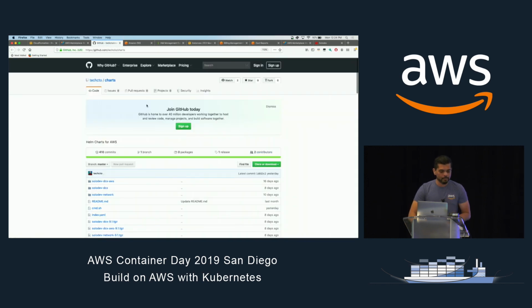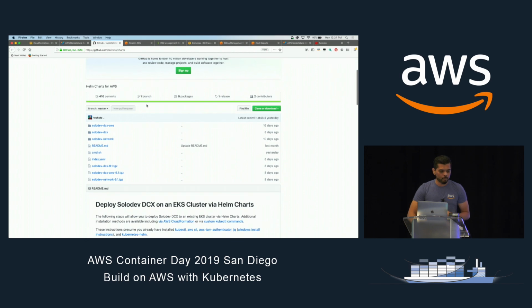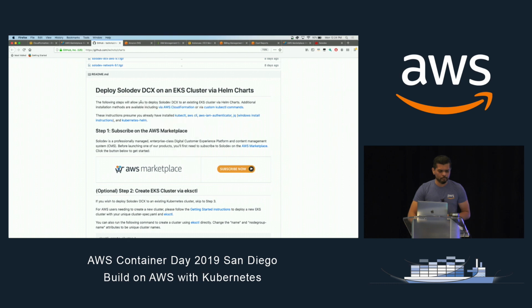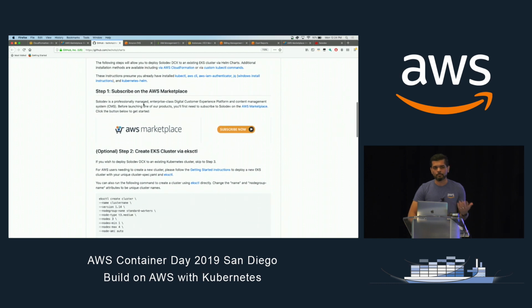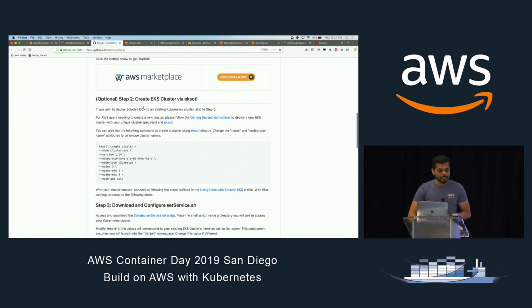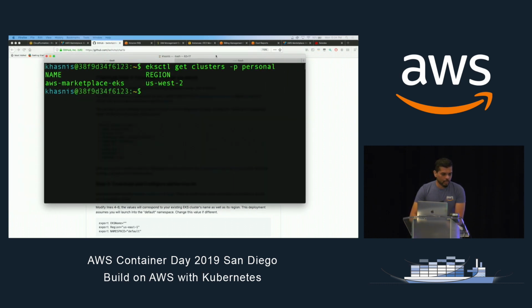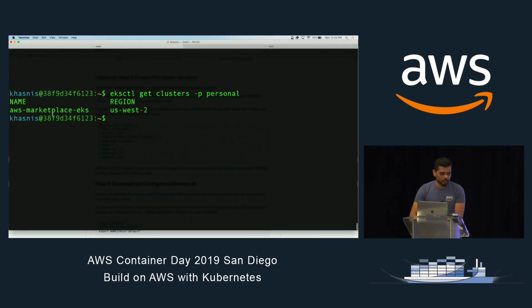This GitHub is made available by the vendor in this case. And there's a few easy steps that they've provided. So step one is subscribe to the product on AWS Marketplace, which we've already done. And step two is to create an EKS cluster via eksctl, however you want to call it. So as you can see, let me just bring my terminal there. I've already set up a cluster for us.